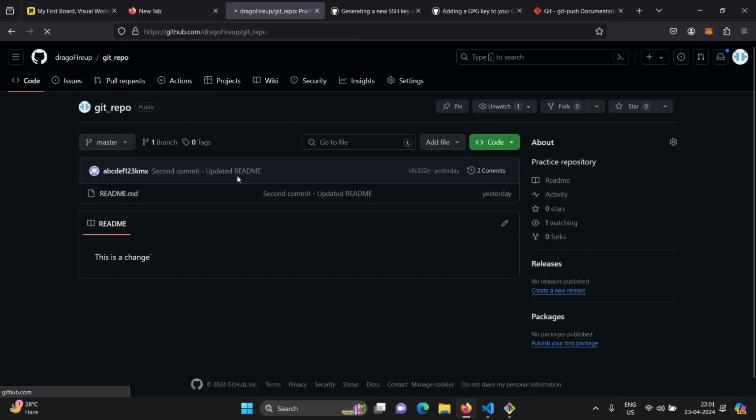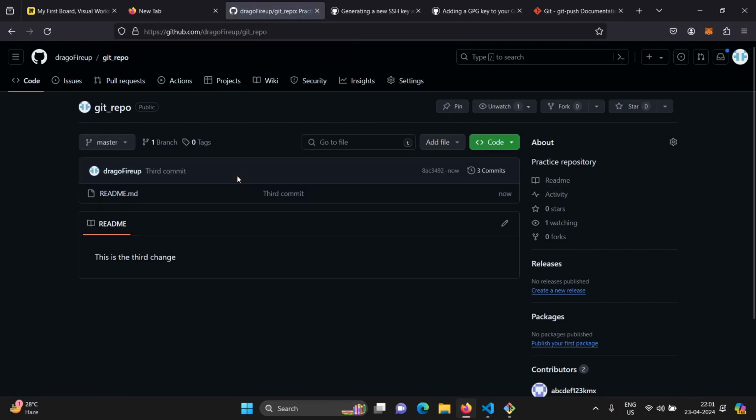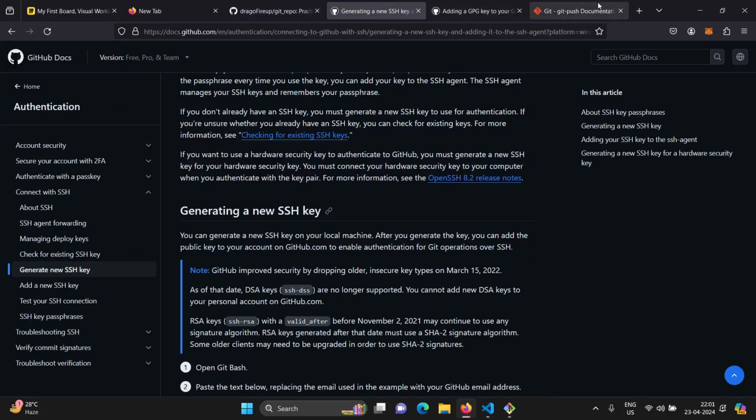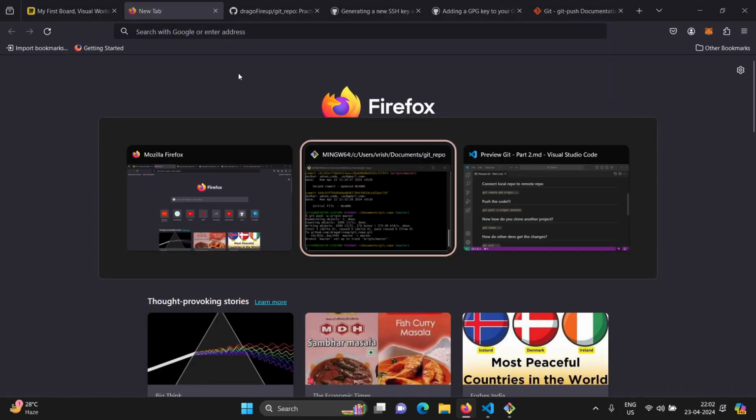So now we see, voila, this is the third change, and we got a third commit as well. As you can see a git log there, you can also see the rest of the history here as well. I'm gonna do an entire separate video on how to use your GitHub properly, but for now let's just look at this. Then let's move forward.